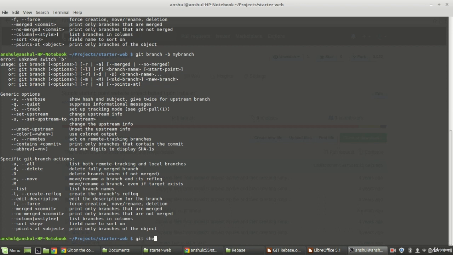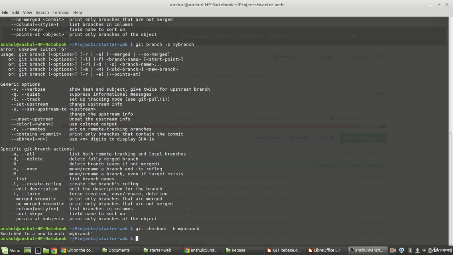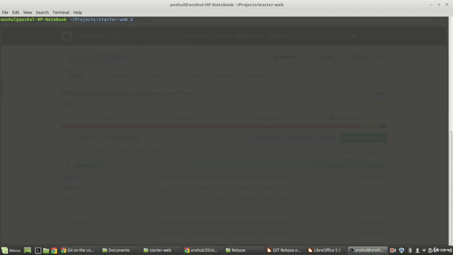It's checkout. We need to use checkout instead of branch. So git checkout -b and then the branch name, and I'm going to name it my-branch. It says new branch created. Clear and execute the command git branch. It shows two branches, and the asterisk is pointing to my-branch. So currently I have two branches, master and my-branch.